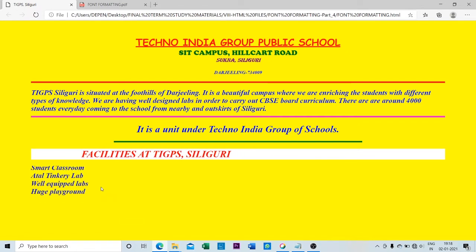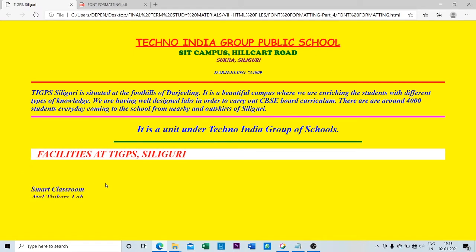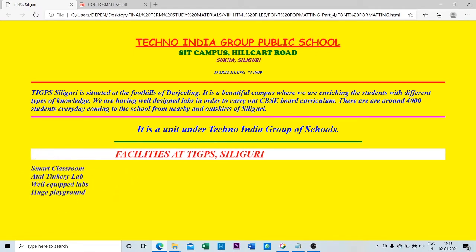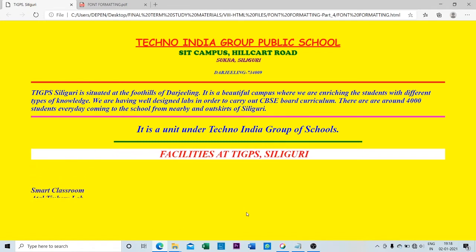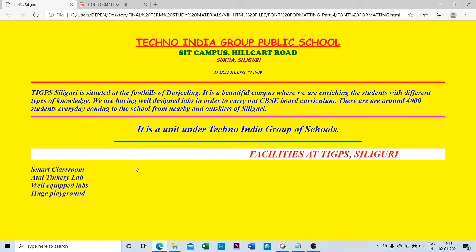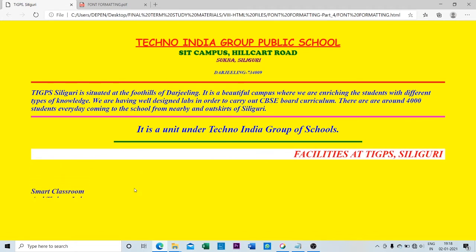If you go to the last, you can see the facilities at TIG page Siliguri and some of the text moving up. Here I have used the marquee tag, and I'm going to discuss the attributes of the marquee tag also in this content. So let us begin.